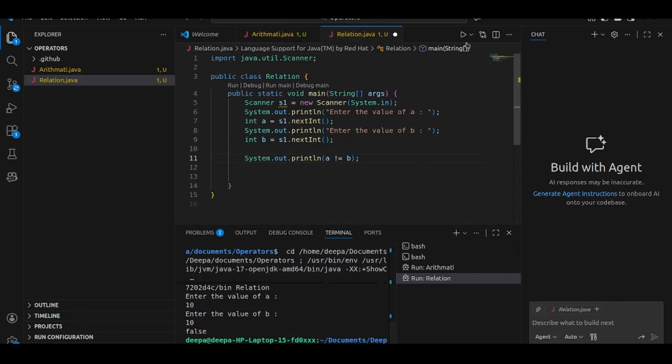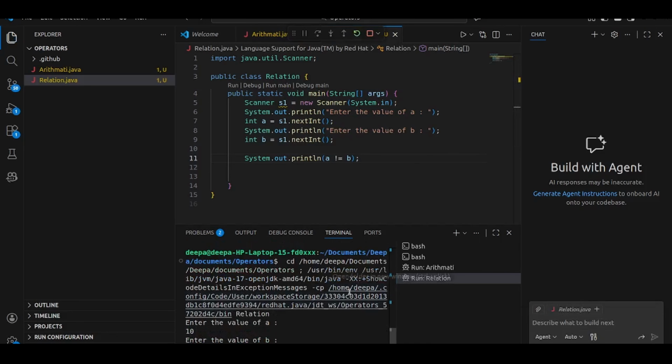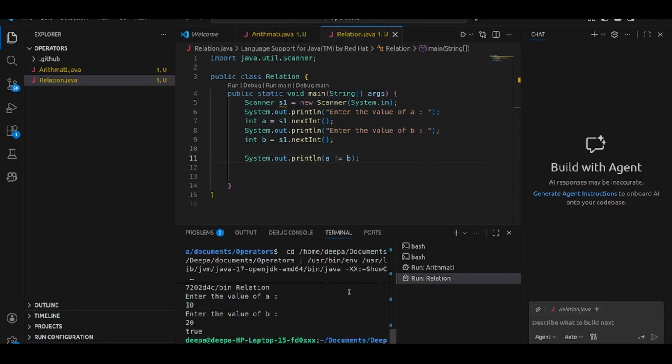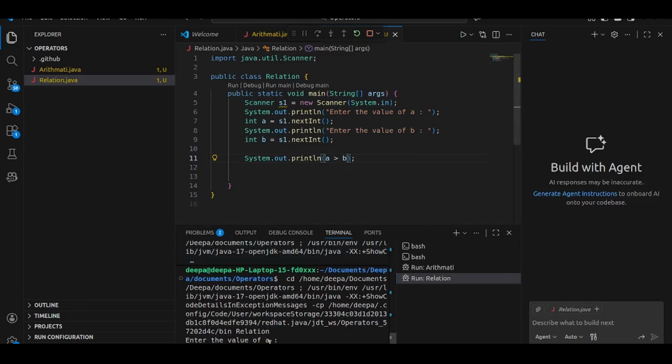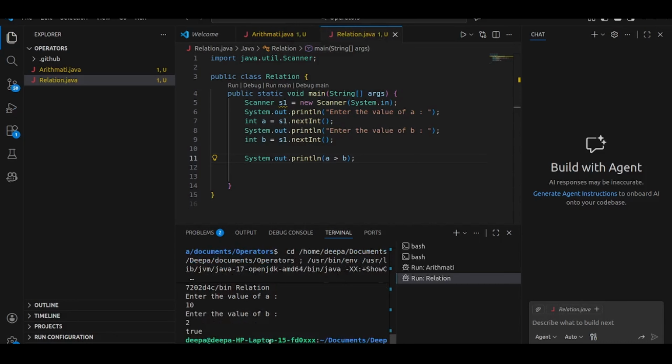So I am again running it. I am asking if 10 and 20 are not equals. Yes, both are different numbers. So it has to return true. So now we will check a is greater than b or not. So again I am getting input from the user. I am giving a as 10 and b as 2. So I am asking, is 10 greater than 2? Of course it is. So it has to return true.